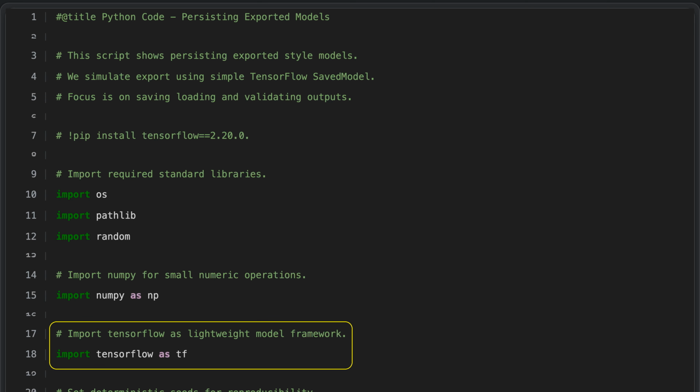Here, we import TensorFlow, a widely used framework for building and training machine learning models. In this context, it serves as a lightweight model framework that provides tools to define, train, and export models efficiently. This import is essential because it gives us access to TensorFlow's large collection of built-in functions and classes, which greatly simplify working with neural networks and other machine learning tasks.